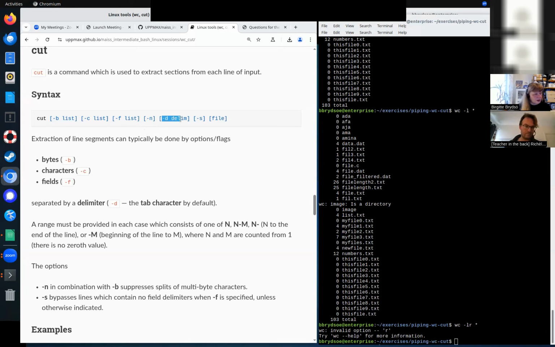But -d delimiter is what should be used to delimit, and it's tab by default. And then -s bypasses lines which have no field delimiter. And then, of course, the file itself.